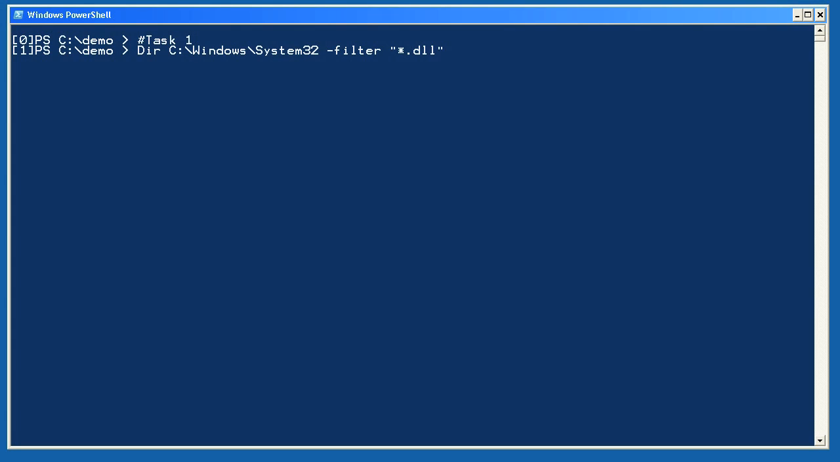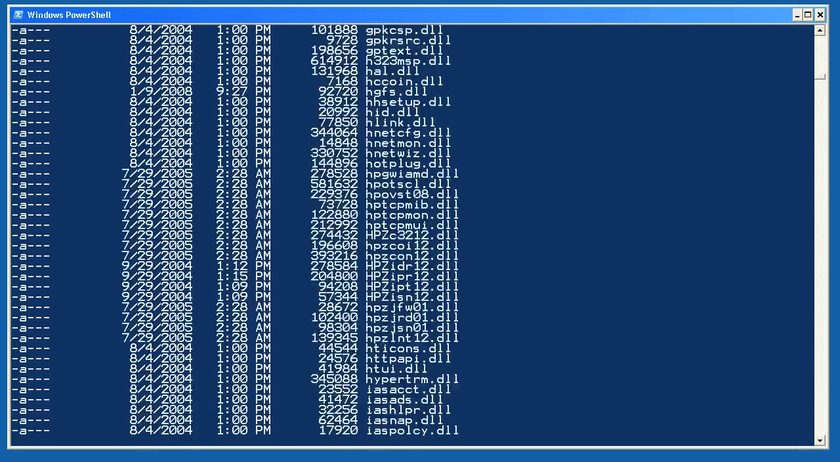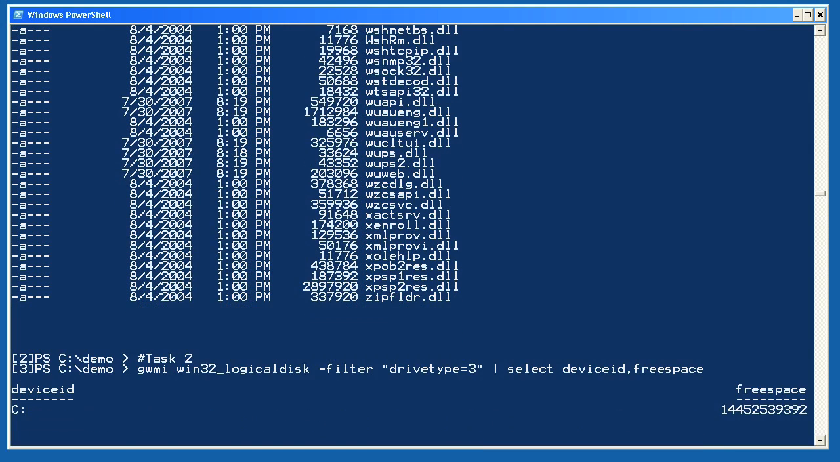Let's see how you did with Lab 1-1. For Task 1, I asked for a directory of the System32 folder and specified a filter of *.dll. That gives me a list of just the DLL files in that folder. For Task 2, I'm using Get-WMIObject to retrieve the Win32_LogicalDisk class. I'm filtering so that only those objects with a DriveType property equal to 3 are included, and of those, I'm selecting just the DeviceID and FreeSpace properties, a quick free space report of local drives.